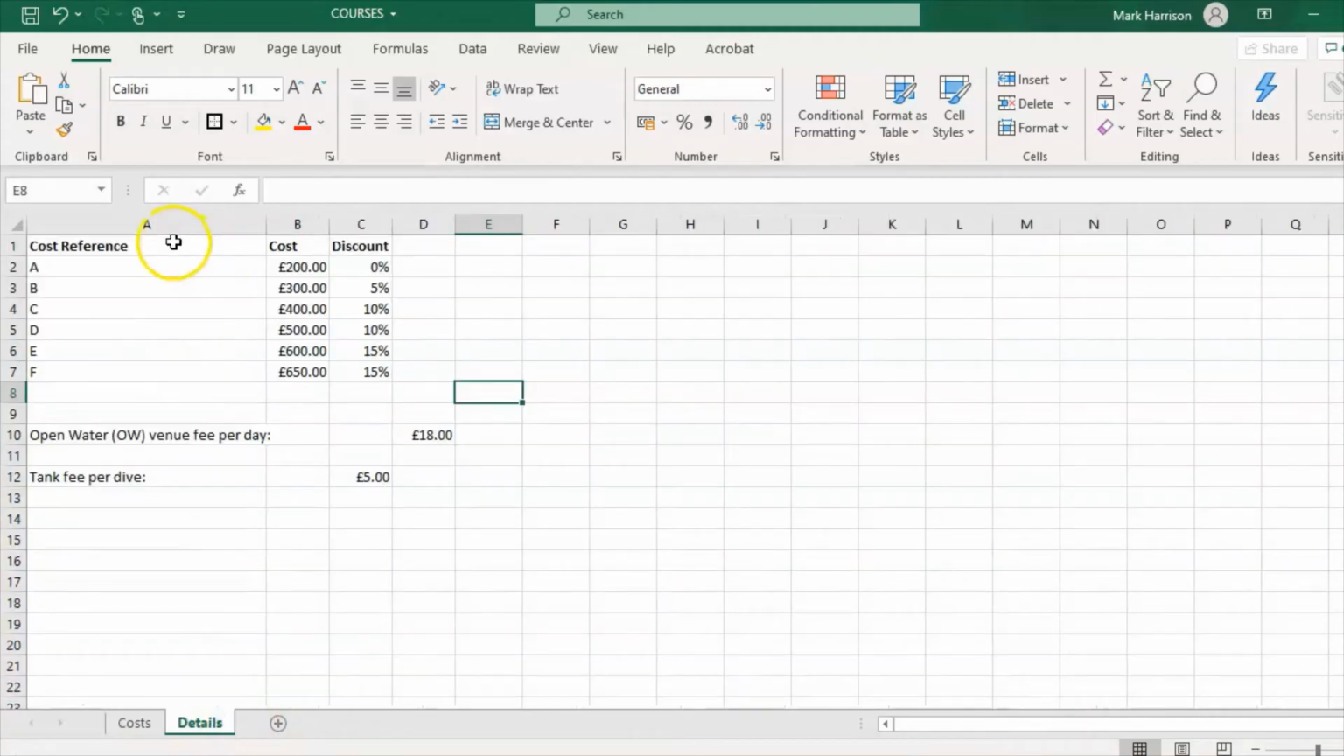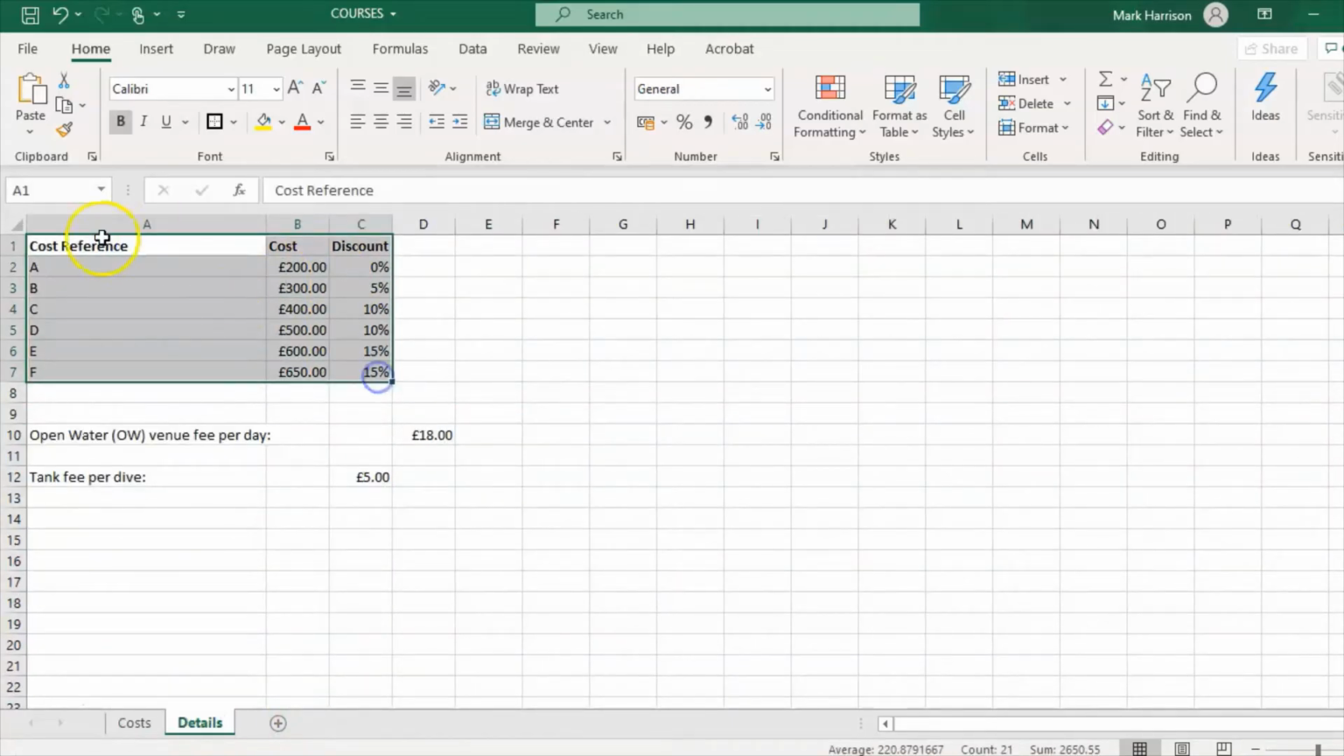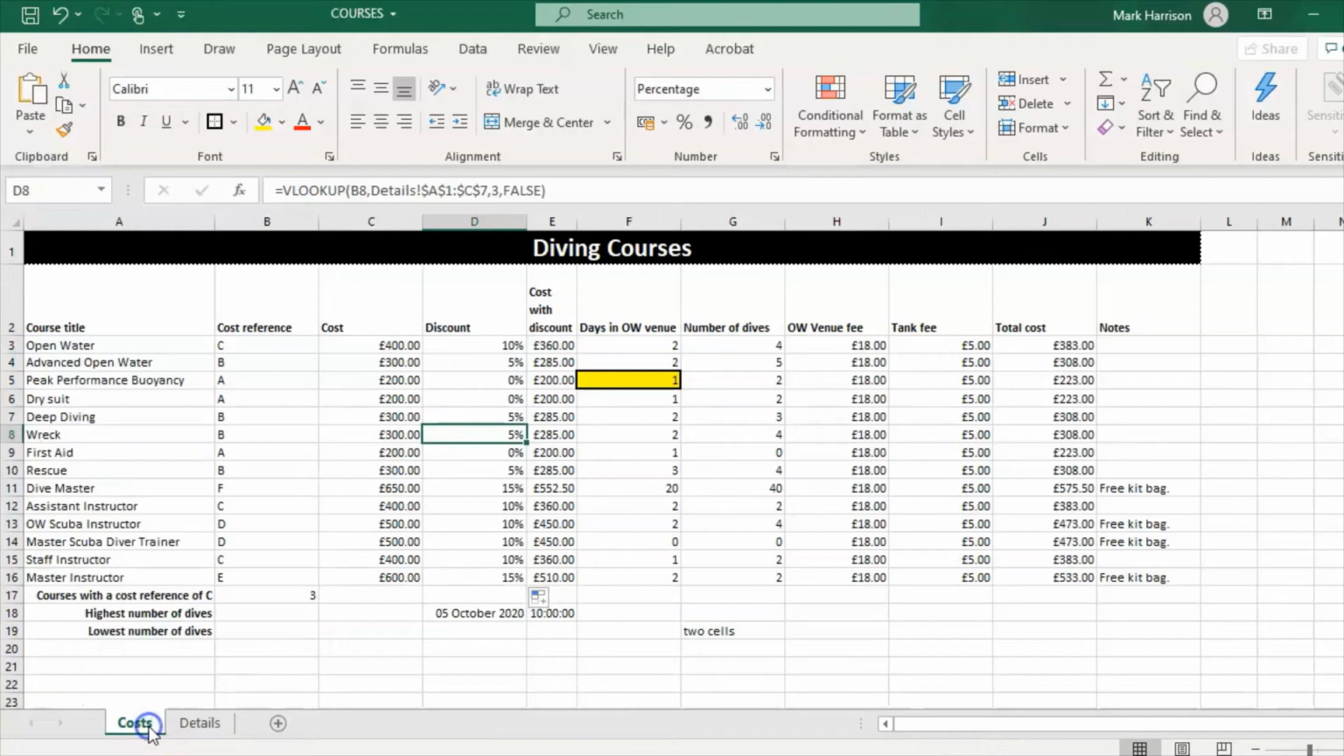So there's two ways to do that. You can name the range there, or you can use absolute cell referencing to lock onto that value. And that completes the video on formulas. Thank you very much for watching.